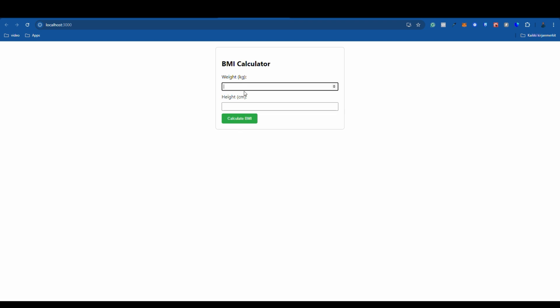And that's it. We successfully built a simple BMI calculator using React and TypeScript. This project covered key React concepts like state management, form handling and TypeScript type safety.